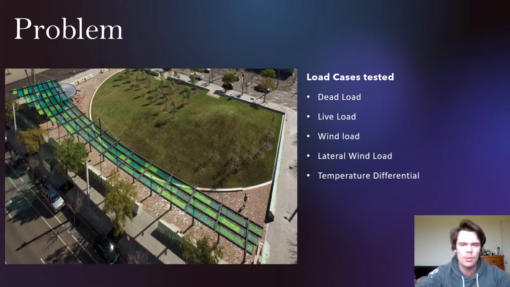Loading cases and combinations used in linear static analysis were developed in accordance with Australian Standards 1170 and reflect the loading conditions the walkway is likely to experience in real life. As part of this detailed structural analysis, a design check for critical structure members has also been conducted in compliance with AS 4100. This will determine if the structure is suitable for continued use.